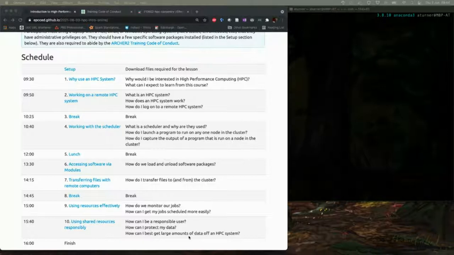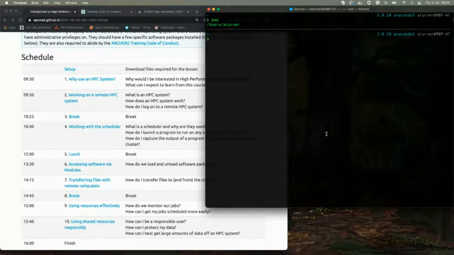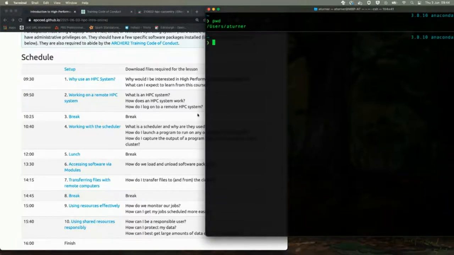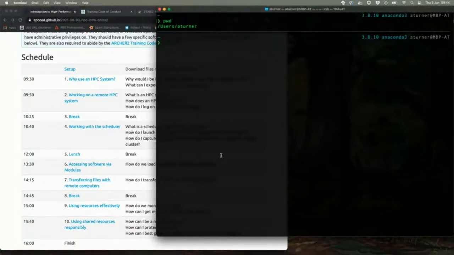It may help if you go to the link and follow along on the website as well. I'll try to keep it up on my screen, as readable as possible. I also have my terminal here, which hopefully people can read. It looks a bit small in the rendering on my screen, so I'll make it a little bigger and hopefully that will make it easier to see.